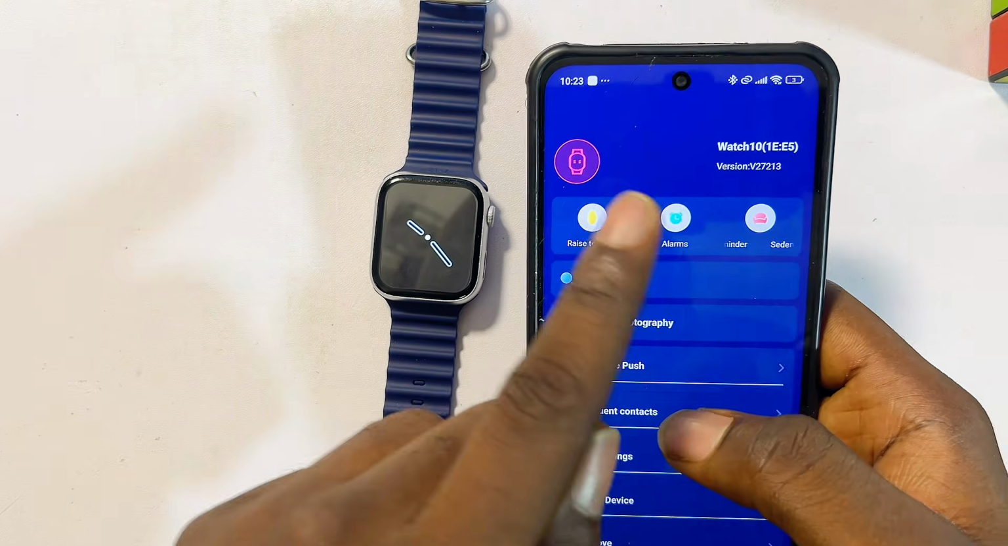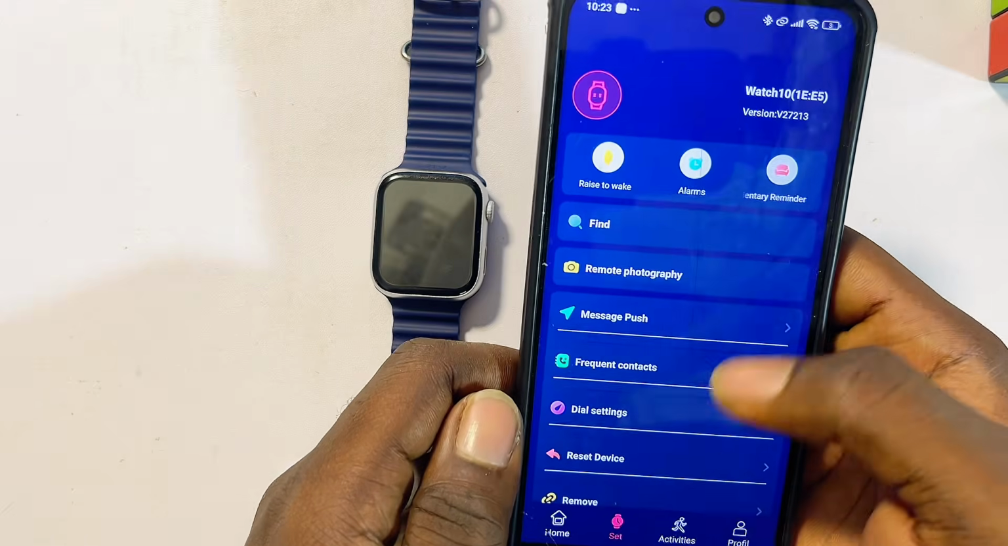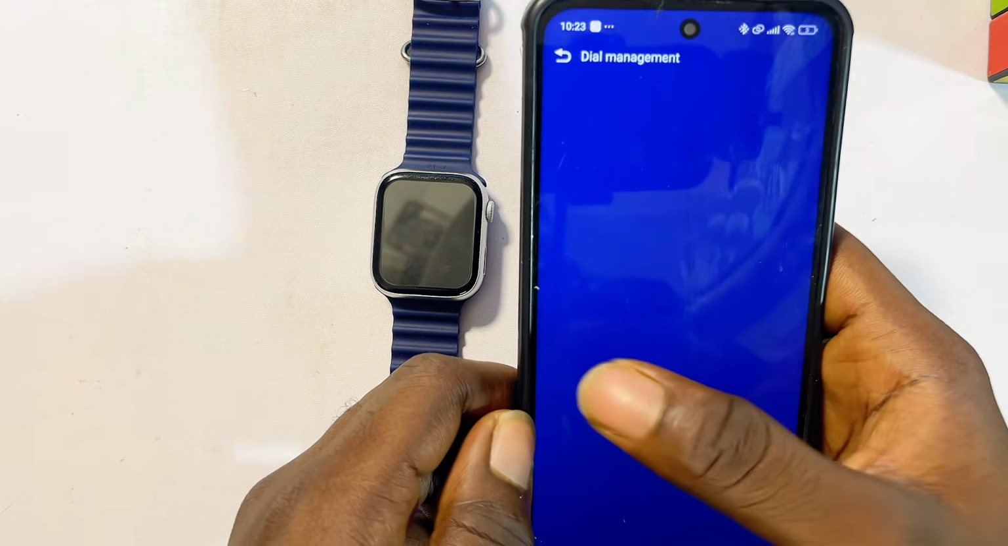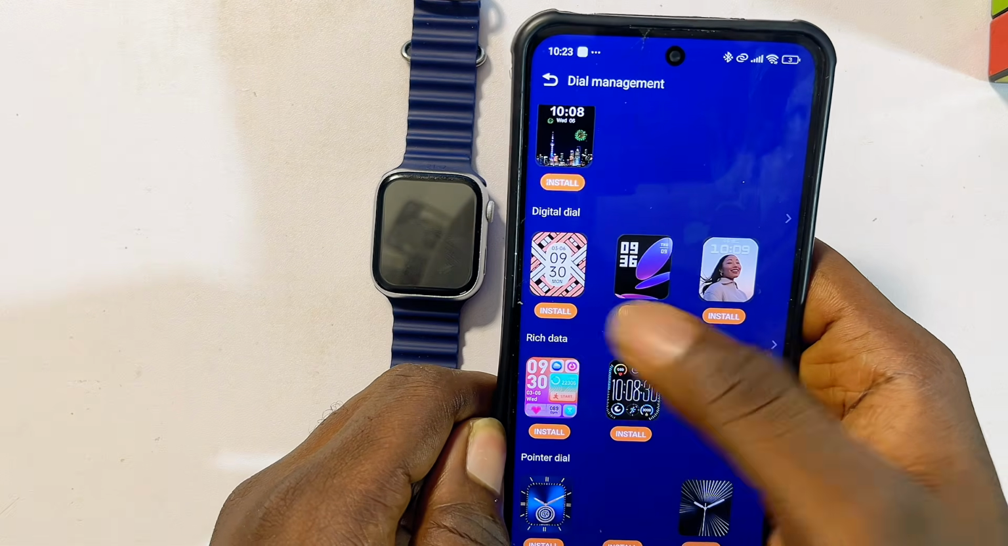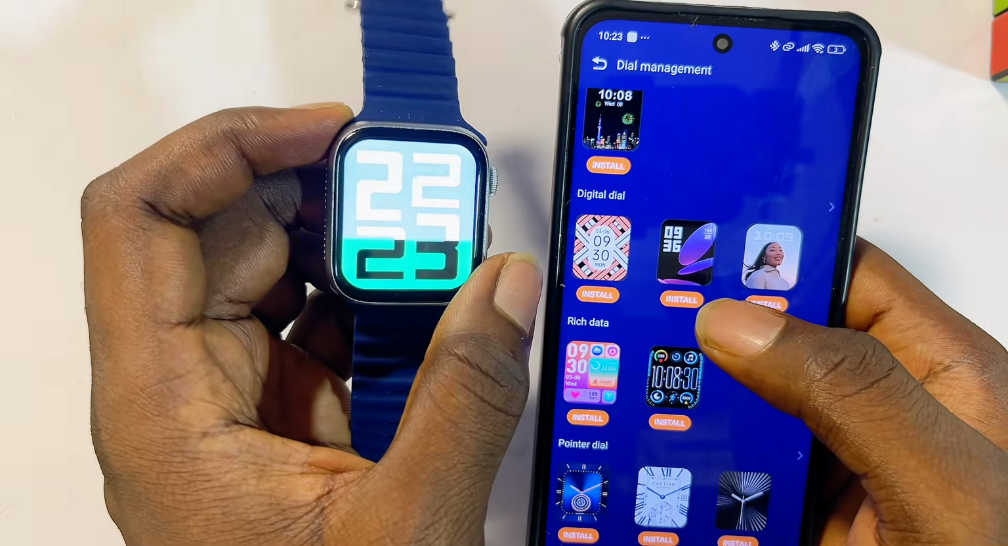And to do that, once both devices are connected, as you can see, mine is actually connected at the top, you want to just go ahead and click on the dial settings over here, select that, and from the watch dials, you're going to see different watch dials over here. You want to just select any option you want and it will actually be reflected on your HiWatch Pro smartwatch.